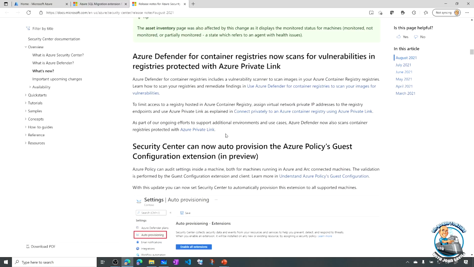So if I had a container registry that was using private links, so it wasn't accessible via the internet, I couldn't scan it with Azure Defender before. Well, now I can. So you can go and use that Qualys engine to pull it down, and it's used kind of every 30 days, and make sure there's no vulnerabilities in that.